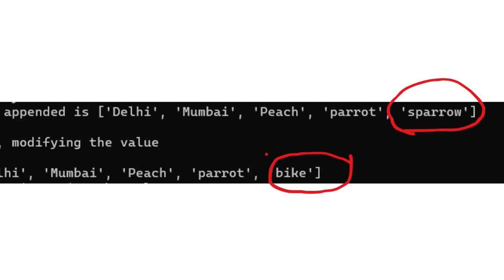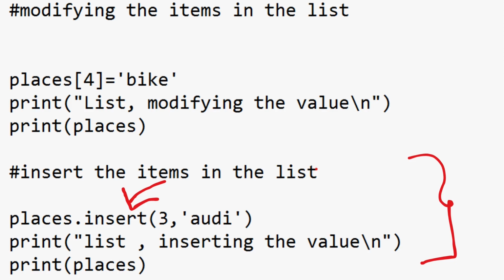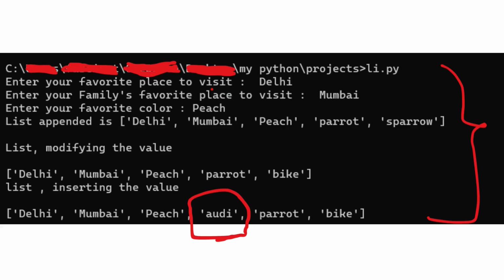Next, we are going to insert certain items into the list. In order to insert items, what do we have to do? Of course, the name of the list dot insert method, and in that method we have to pass two values: the position where we intend to insert the item, as well as the item that we need to insert. So here places dot insert of, I need to insert Audi in the third index position. I'm doing it, and after that we print the value, and the output will be Delhi, Mumbai, peach, and in the third position Audi will be inserted, then parrot and bike. So this is our final output.